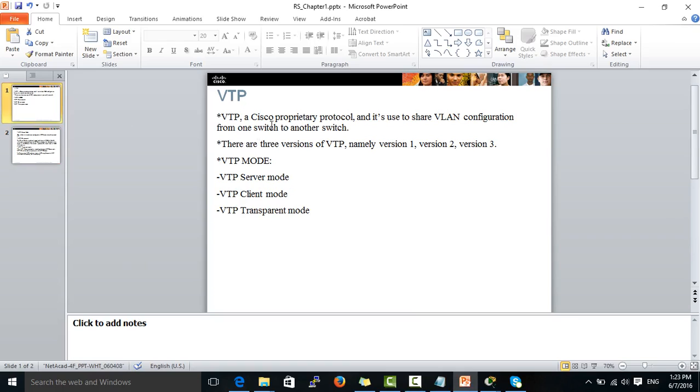VTP is a Cisco proprietary protocol used to share VLAN configuration from one switch to another switch. It means that we use the VTP protocol only on Cisco devices. Other devices cannot use this protocol. There are three versions of VTP, named version 1, version 2, and version 3. About the details of each version, I will show you in the next video.